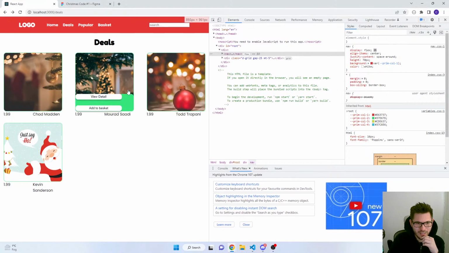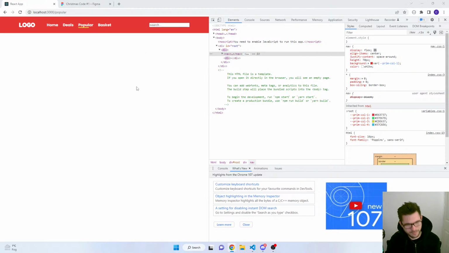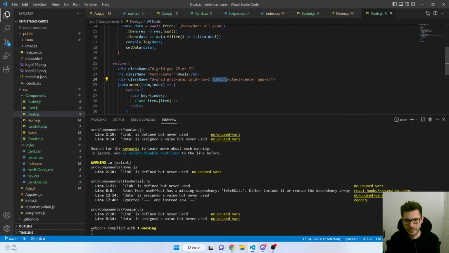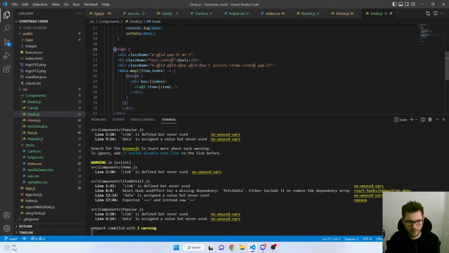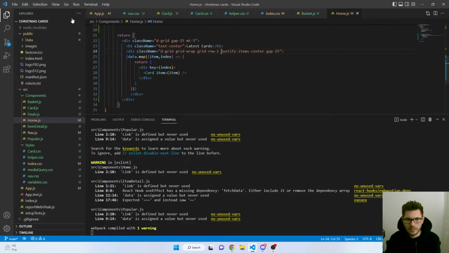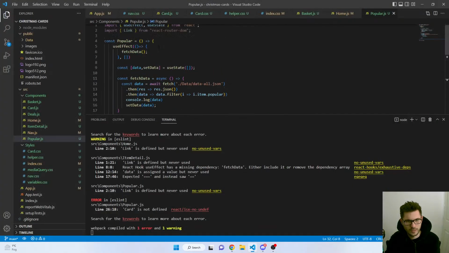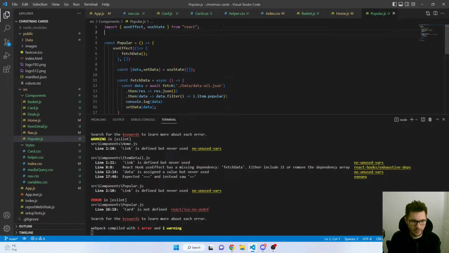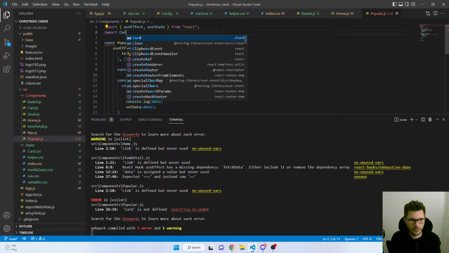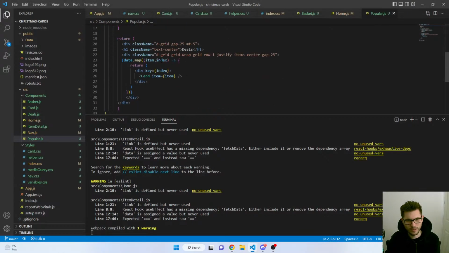So that's fine. I can copy this now to popular. So if I go deals, home and popular. Right, where is popular at? I don't want to copy it all. Let's copy the return statement. Close and popular. Let's just do that. I need to import card. I don't need the link here anymore. Import card. Nice. And those. No, not quite.